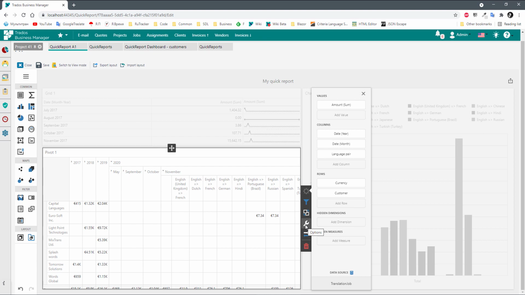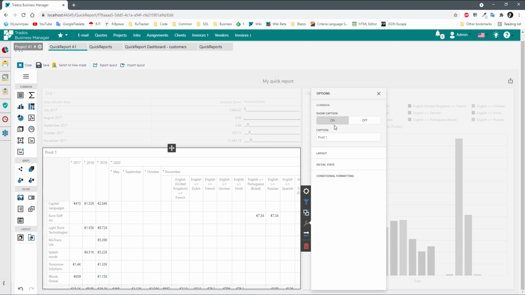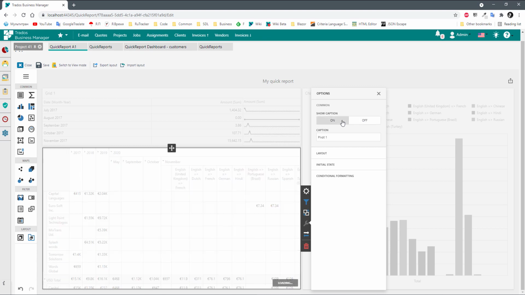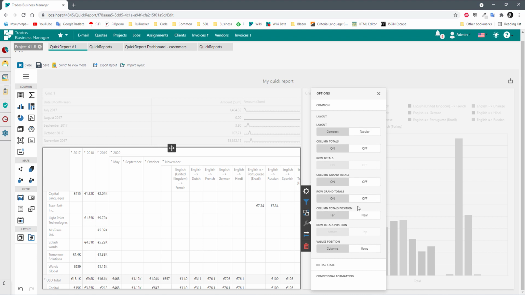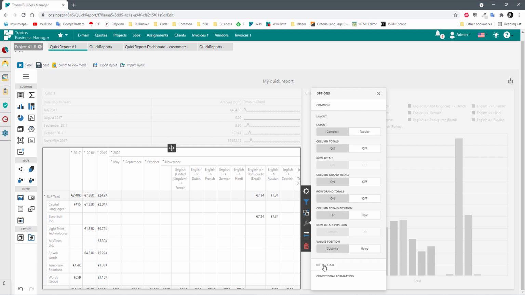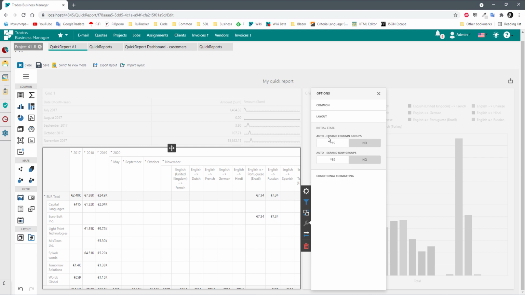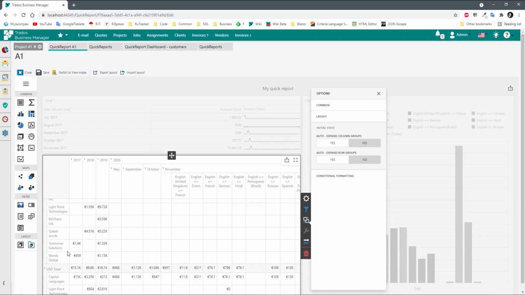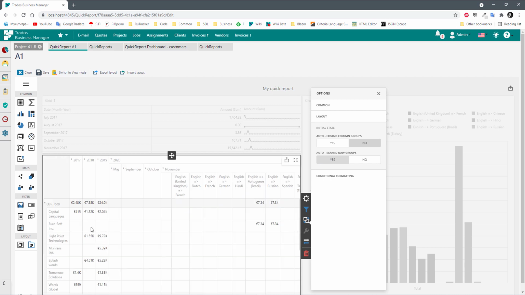And if we go to the options of our pivot, we can find a number of options like show or hide caption. Pivot 1, you can see it here. Under layout we can make some selections, also hide or display totals, select position at the end or at the beginning of rows and columns like this. Under initial states we can set to auto expand columns and rows. For example, we want to automatically expand these currencies and display customers, then I click yes, and these rows will be expanded by default.